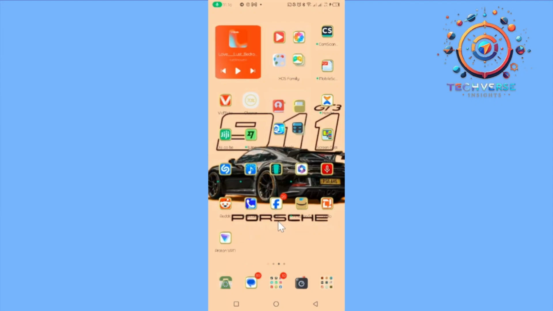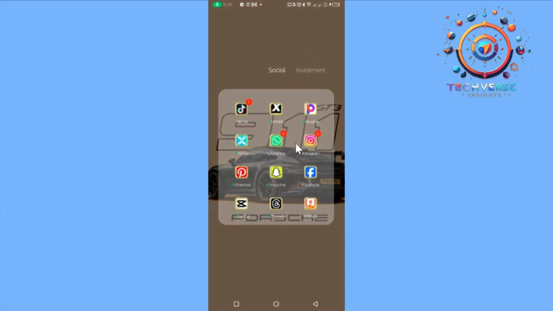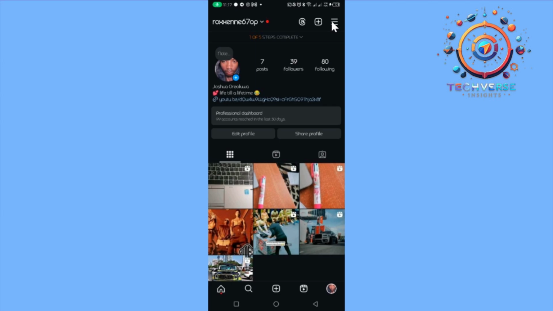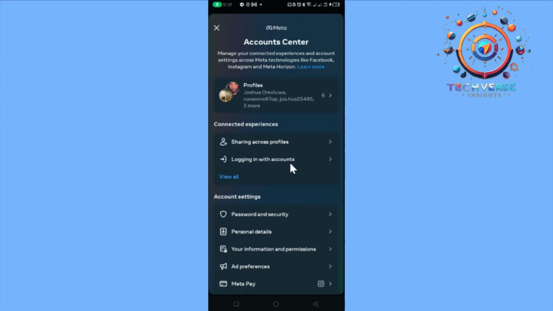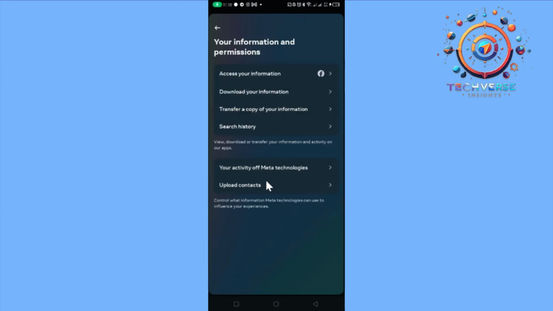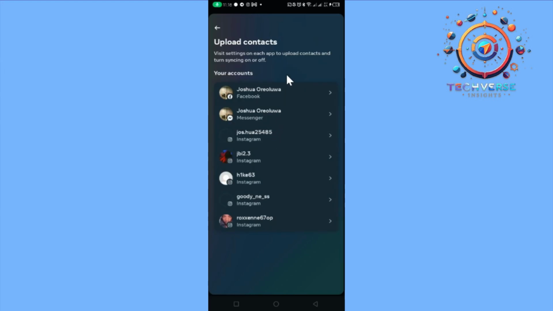Hey guys, today we're going to learn how to find people on Instagram using phone number, and all you have to do is to launch the Instagram application. And from here, you're going to tap on your profile, and then you're going to tap on the three lines. You're going to tap on account center. You're going to tap on your information and permission. You're going to tap on upload contacts, and from there, we want to upload contacts on this Instagram account.